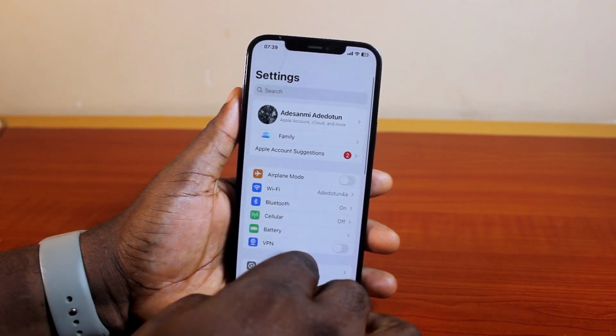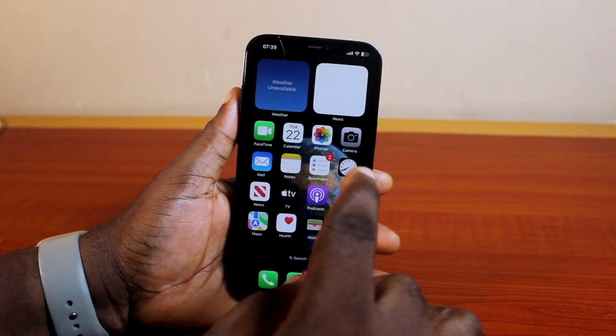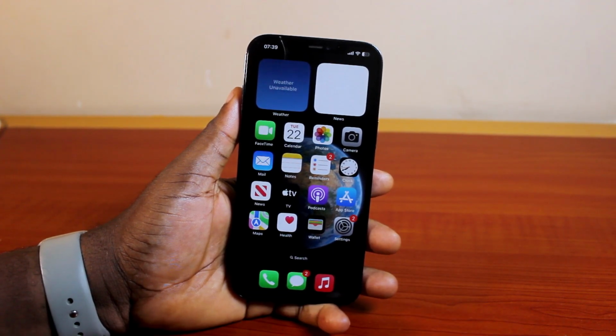So when next you want to use AirDrop on your iPhone, the name you're going to see is the new name you entered. So that is exactly how to change AirDrop name on iPhone.